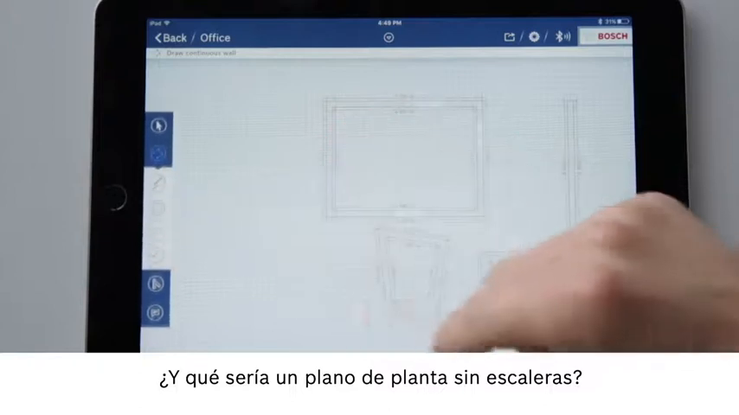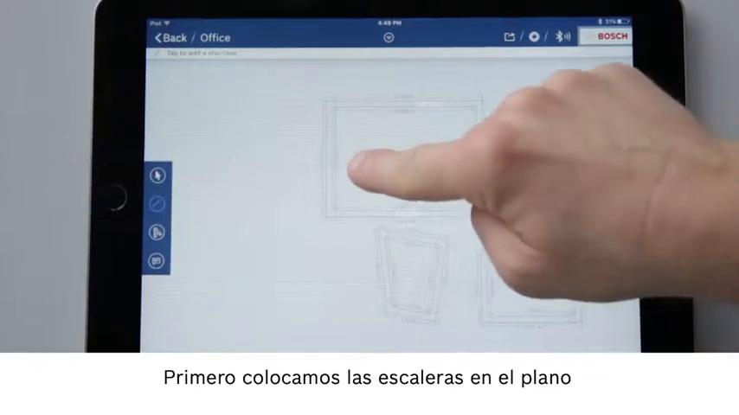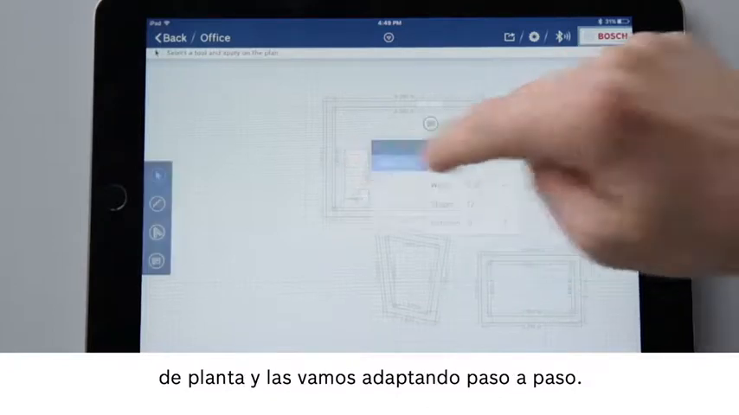And what good would a floor plan be without some stairs? Place the staircase in the floor plan and adjust it step by step.